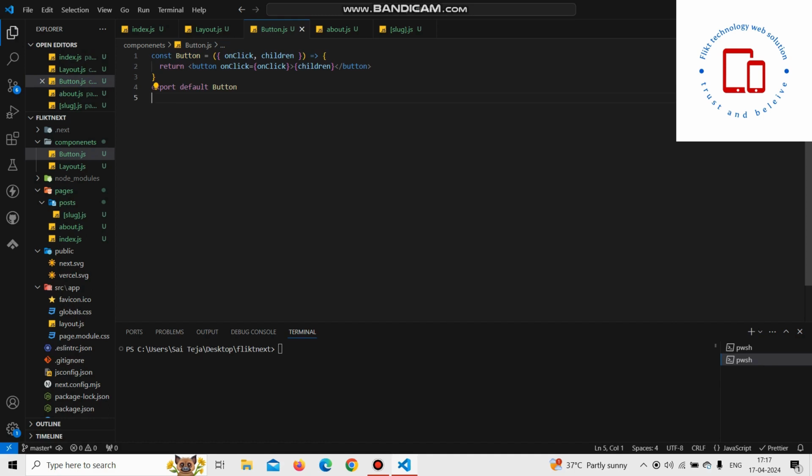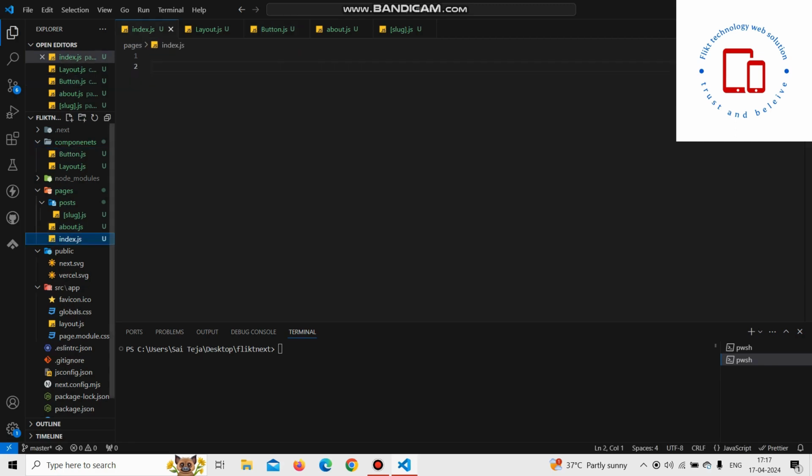Next, we are going to see about passing props to components and composing UI elements. Props, short for properties, allow you to pass data from a parent component to a child component in React. In Next.js, you can pass props to components just like in a regular React application. This enables you to customize the behavior and appearance of a component based on the data passed to it. Now I am going to show you an example of passing props to a reusable button component and composing UI elements. For this, I am going to go into pages, inside index.js.